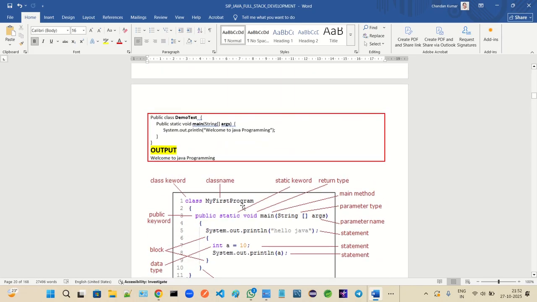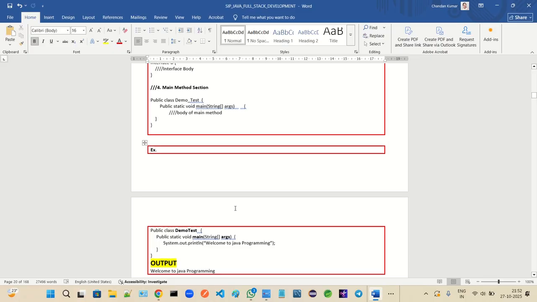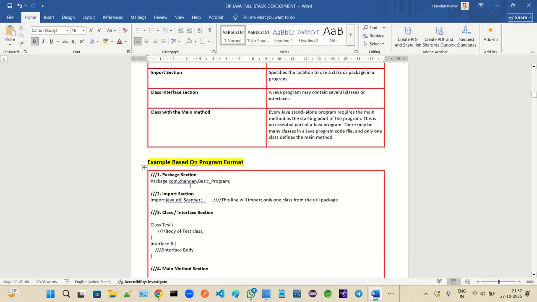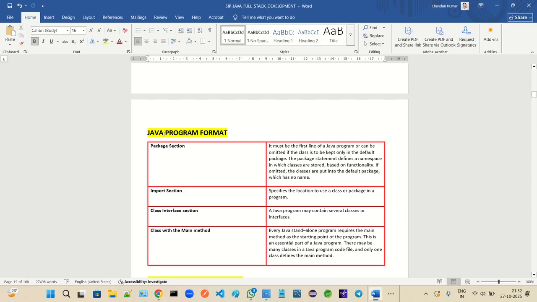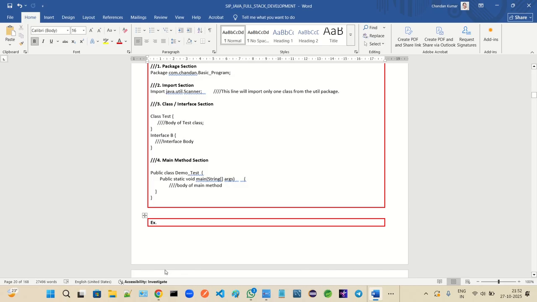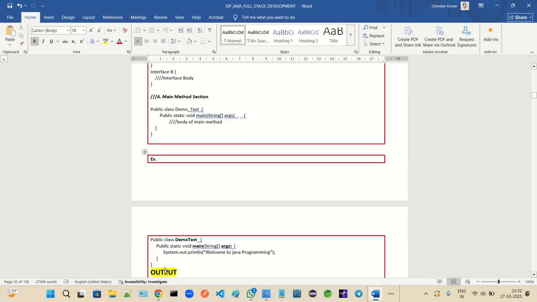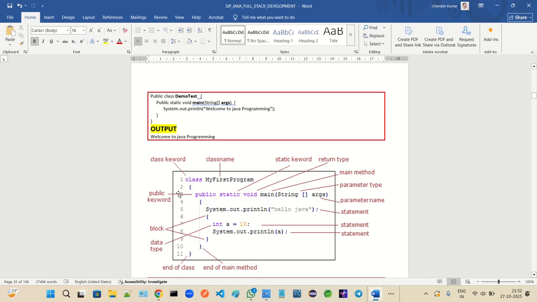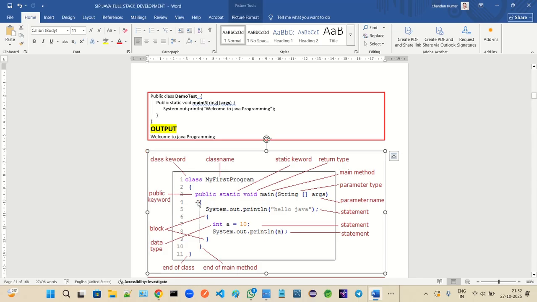Program format, and this is the structure given over here. These are the steps of the program format, and on the basis of this program format we have one example. I have given that example as an image on one page over here. This contains the complete program structure.